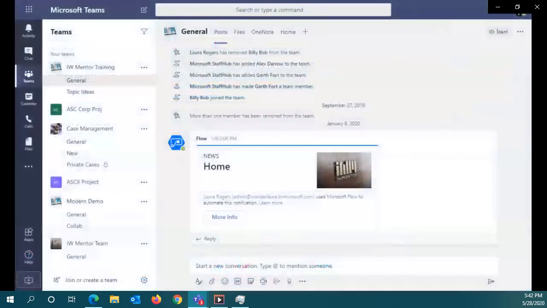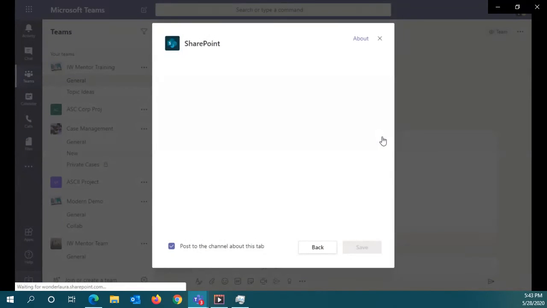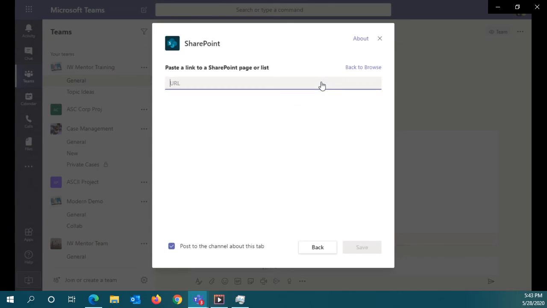Now I'm going to go ahead and do a demo and show you how to add this travel list to a tab in Teams. Now, the travel list doesn't even have to be in a team. It doesn't have to be in the team site where I'm adding the tab. I can add a tab to any list anywhere in SharePoint. So I'll go ahead and just click SharePoint, and notice that it gives me some pages and lists from this current site, but I can just click to add a page or list from any SharePoint site. And then I just need the URL. So in this case, I'm going to paste the full URL straight to that travel request list.